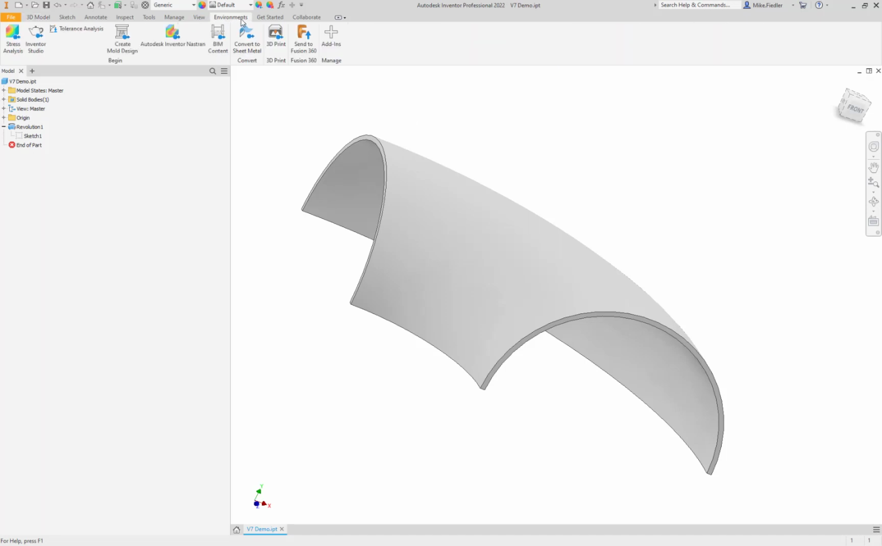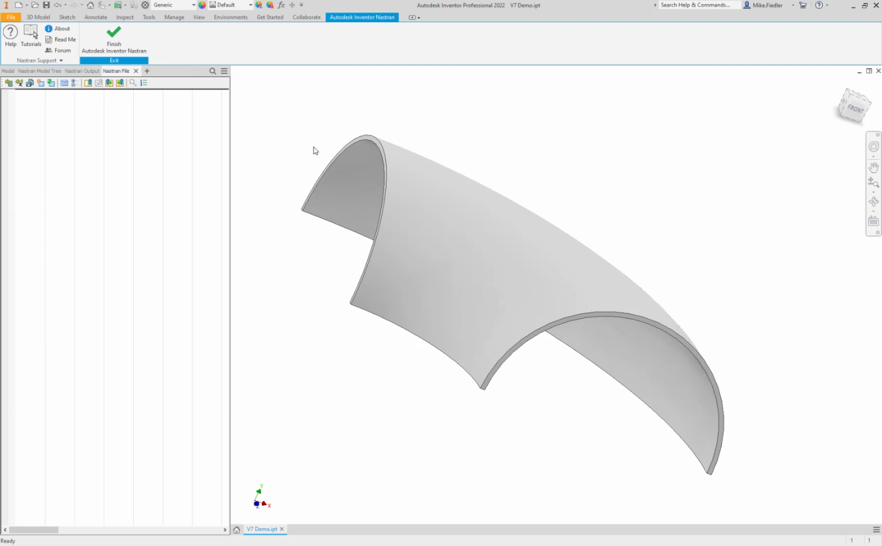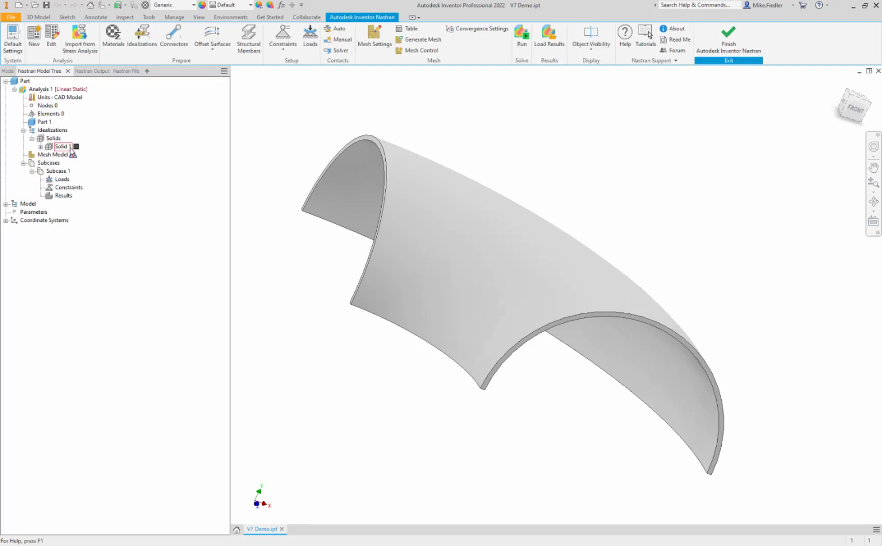So I'm going to go to the Environments tab, and off of Environments, we're going to go ahead and select Autodesk Inventor Nastran. And as soon as that comes into Nastran, one of the first things that I typically do is define the material. It's one of the first things here in the model tree, so I'm going to go ahead and expand the solid. By now, if you've watched a couple of these videos, you know that if you import a solid or move a solid into the Nastran environment from Inventor, it creates the solid idealization for you. And then if you have defined a material in the Inventor workspace, which I did not, it'll even bring in that material for you. But I didn't define a material there, so I'm going to go ahead and right click on that.